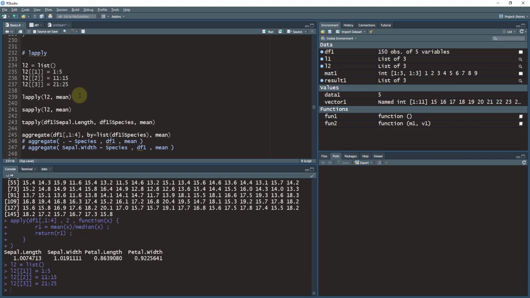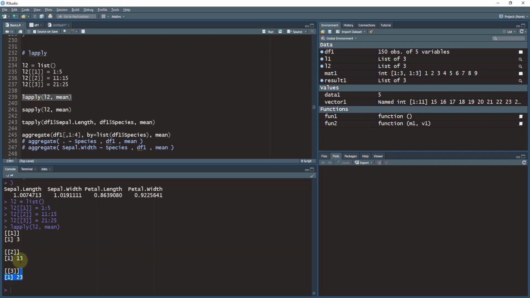For the same, the syntax is lapply, and then the first parameter is the list that you want to perform the operation on, and the second parameter is the operation that you want to perform. From the result, you can see that the mean of each and every vector element of the list is calculated. lapply gives the result again in the form of a list.